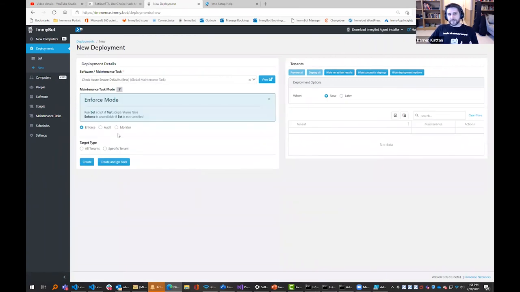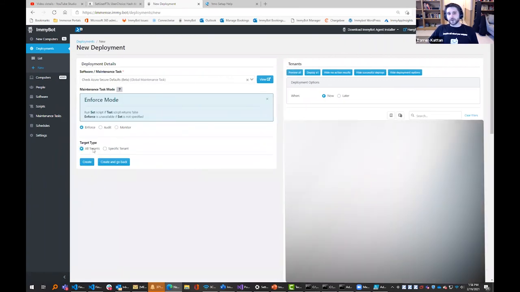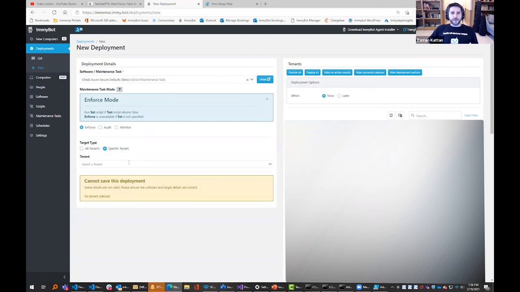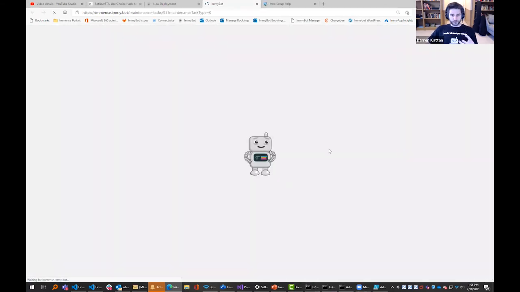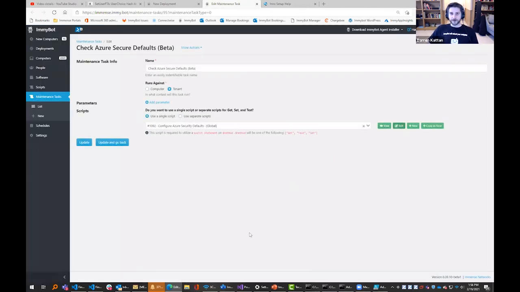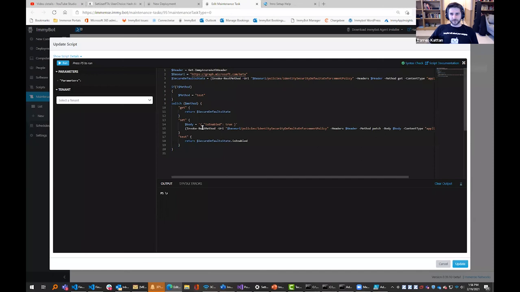And this is a different type, where instead of deploying to computers now, you're deploying to your tenants, right? So instead of having to loop, get a list of all of your customer contracts and loop over them, you would just tell Immy to do it, and Immy's going to handle looping all of them and giving you the output for each one of those. If you want to know what the secure defaults are, if you go and check this out, it's literally Kelvin's code just wrapped in a small wrapper here that goes and does it. This is the whole thing.